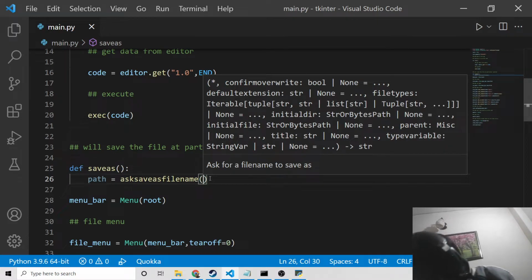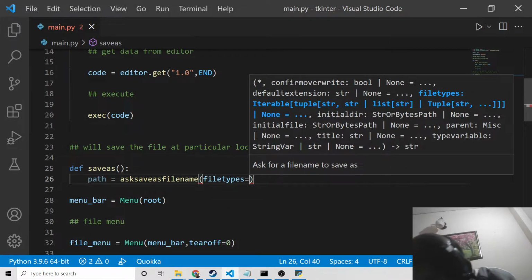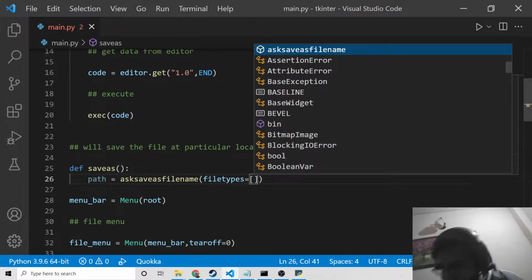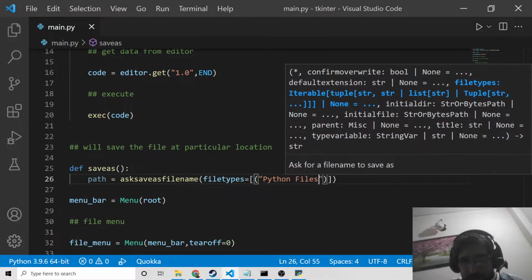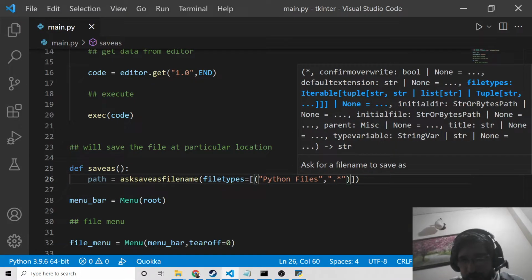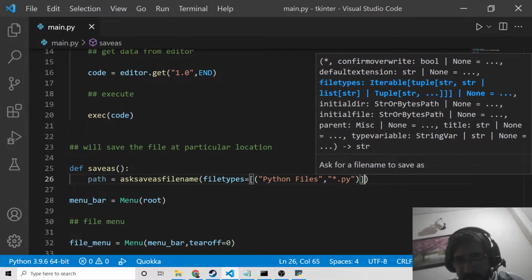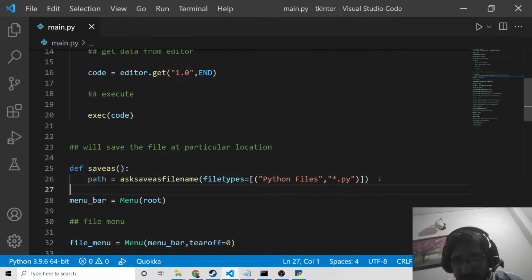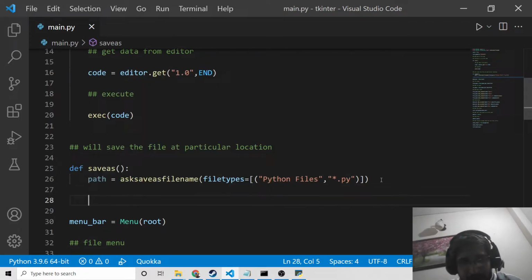Inside this method, guys, what we will do is that we will pass the file types. So basically, we will only be saving to the Python extension. So inside this takes the array. Inside this, we will write only Python files, and here the second argument we will only pass the star dot py. Py is an extension of Python, that's it. So we will only be saving the Python files.